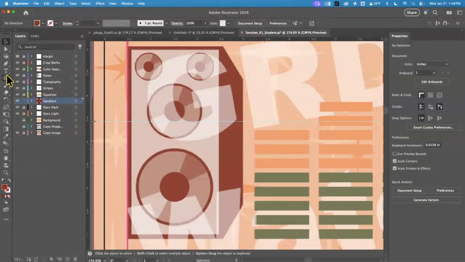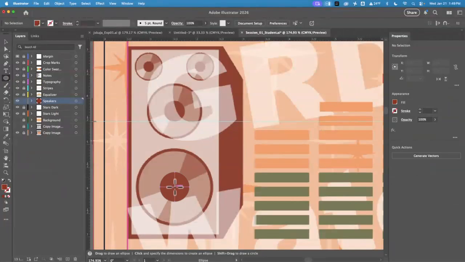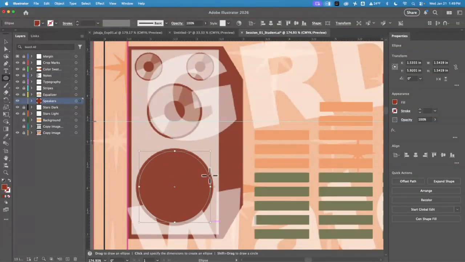Now I'm going to click off of that. I'm going to draw another circle. And then as you can see, as I go over it, it shows that it wants to be on top of that. And I'm going to draw another one, but further out. And then I'm going to work on this one.